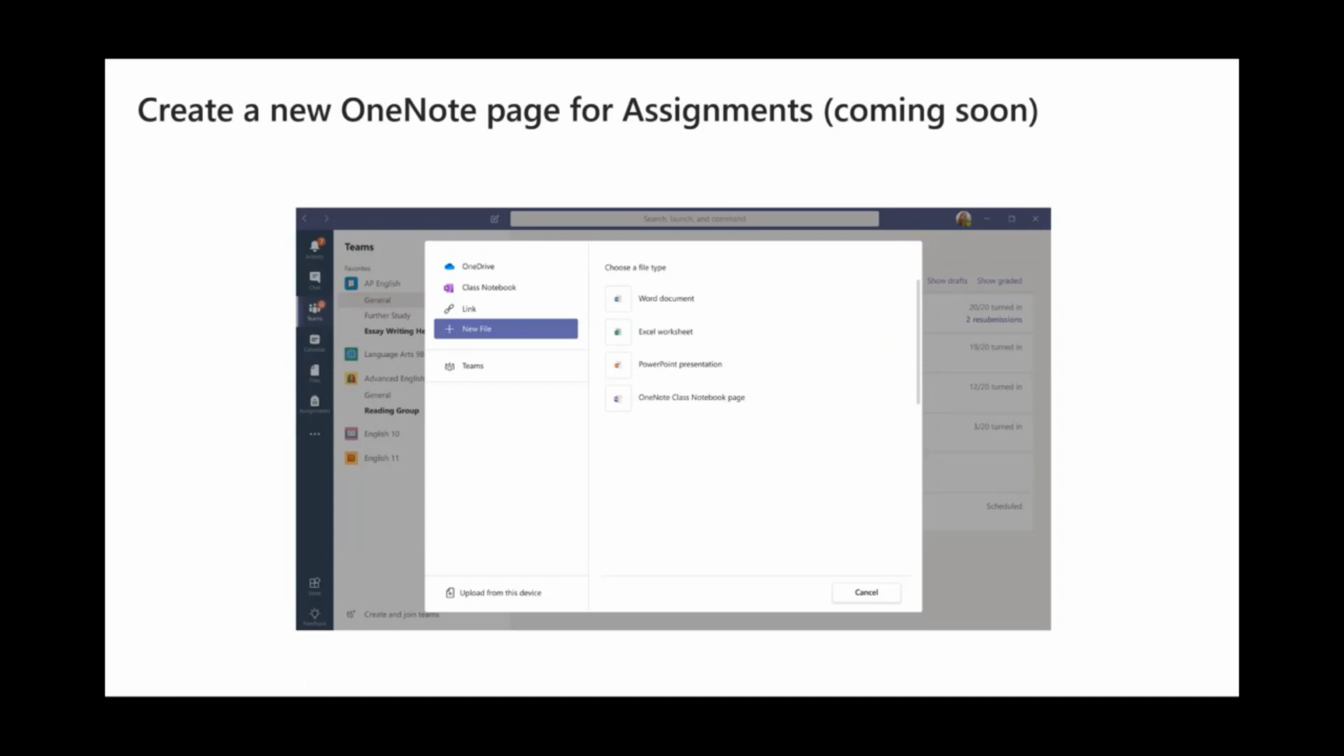So by the time that, at least in the Western world, students go back to school, I don't know what that counts in Australia, sometime in Australia or in August or early September, you'll have that feature rolling out. So that's something to look forward to. We're trying to bring all the parity from assignments and class notebooks together in the Teams assignment experience.